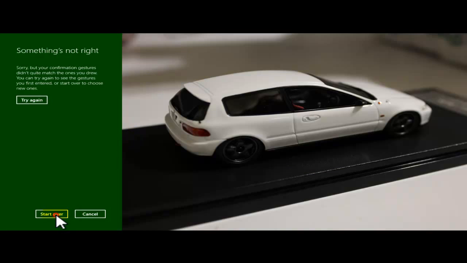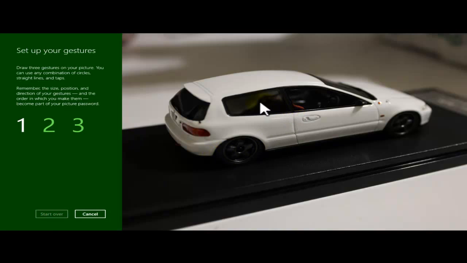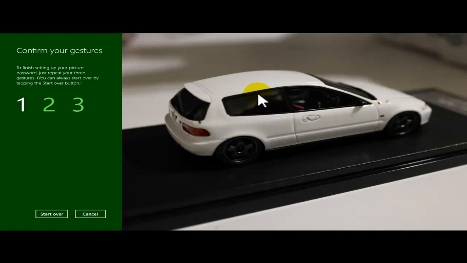Okay, I'm gonna start over. Okay, so this is what I'm gonna do. I'm gonna draw a line right here on the window, another on the second window, and then one on the tire. Now I need to confirm, so I'm gonna left click and drag on the window, and then it's also gonna be on the tire.